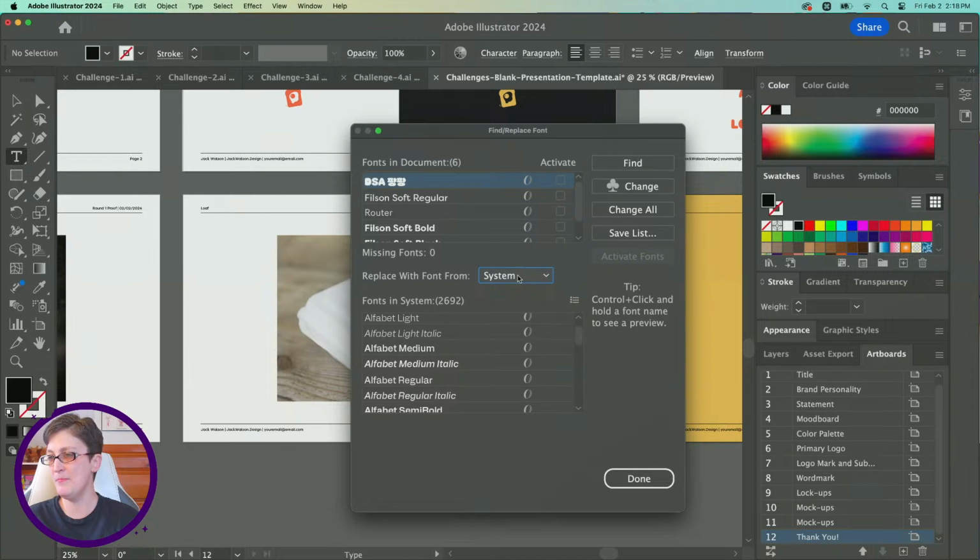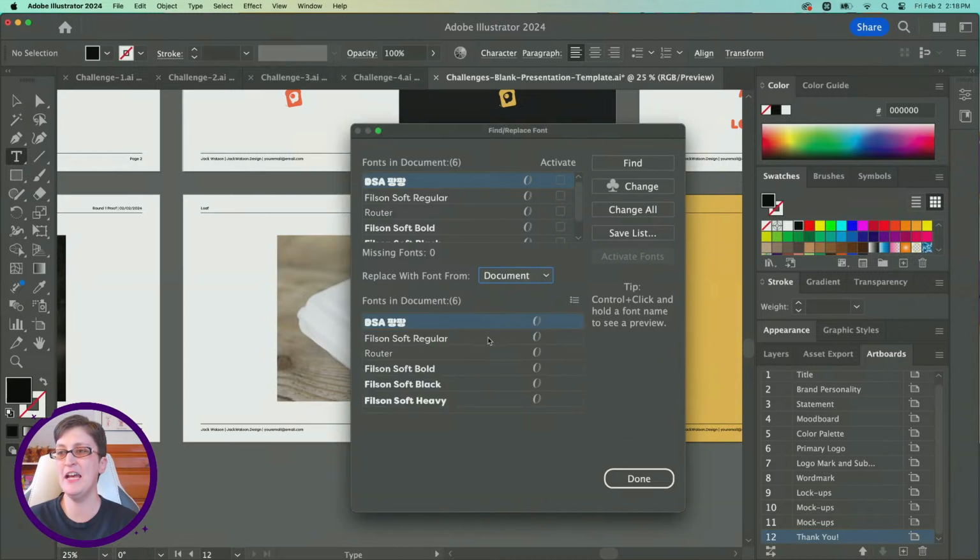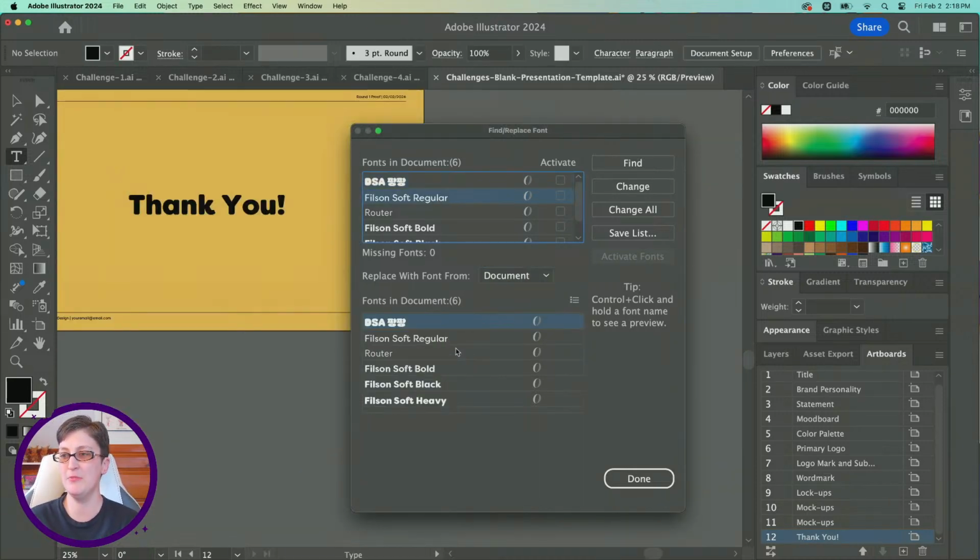So going back to Documents, now I can swap out, let's say I want to switch my Filson Soft regular for Router. I'm going to select in the top area, because remember the top is the document font. So these are all the fonts that are in my document. And let's say I want to change all of the fonts that are Filson Soft regular to be this Router, which I think is set to regular currently. And I'm just going to hit change all.